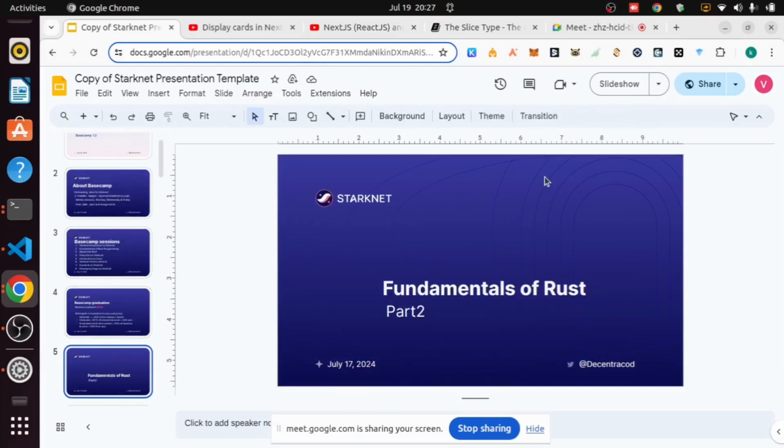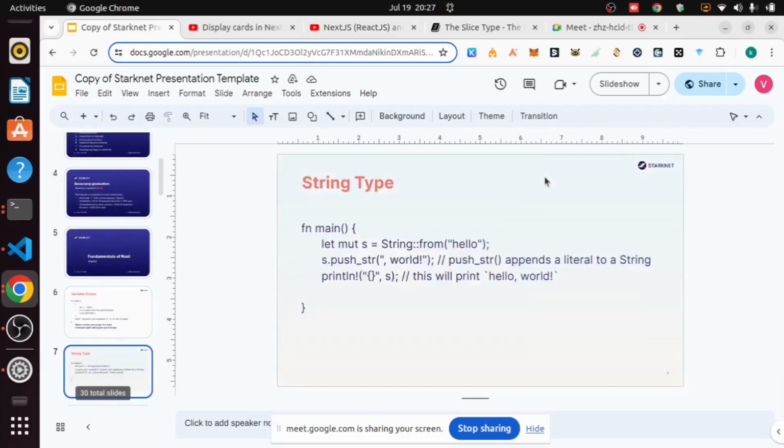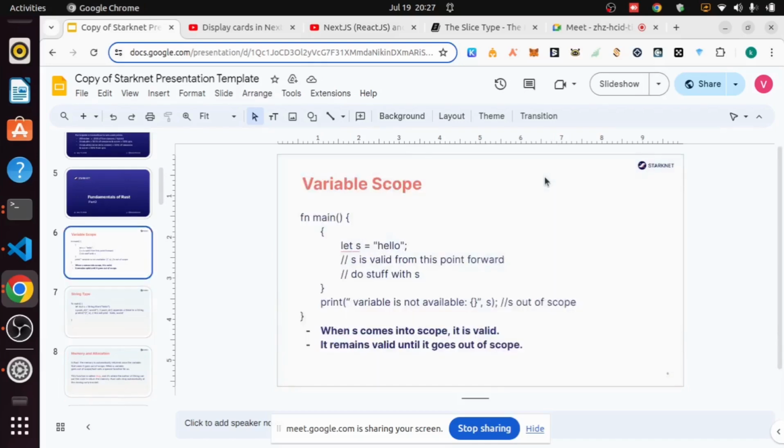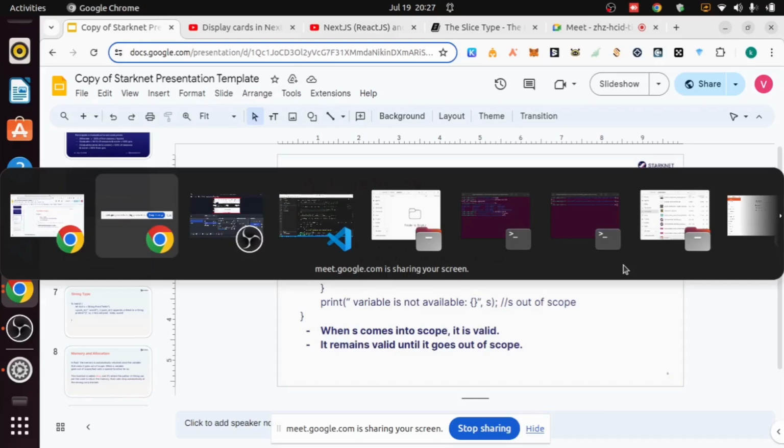We are going to the second part of the fundamentals of Rust. Today I'm going to be mainly talking about ownership and much more. The entire topic today is going to be about ownership, and hopefully you come out of this with a very good knowledge about it.